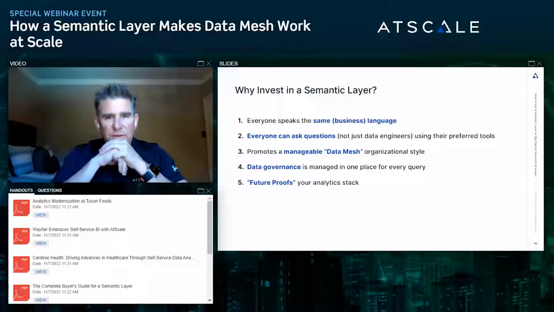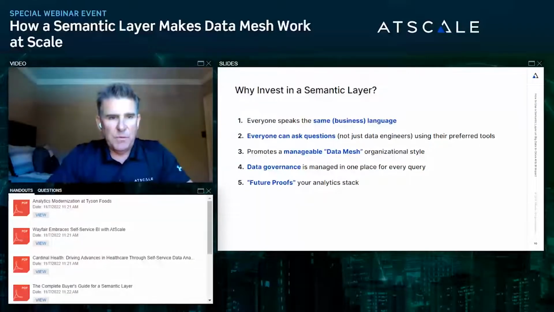First of all, why invest in a semantic layer? Everybody wants to speak the same language. There's such a lack of trust in data these days. If you were like me, I learned all this the hard way. I ran analytics and data for Yahoo and had the simplest metrics in the world, clicks and page views, and nobody could agree on what those definitions were, so we had chaos even at the most basic level.